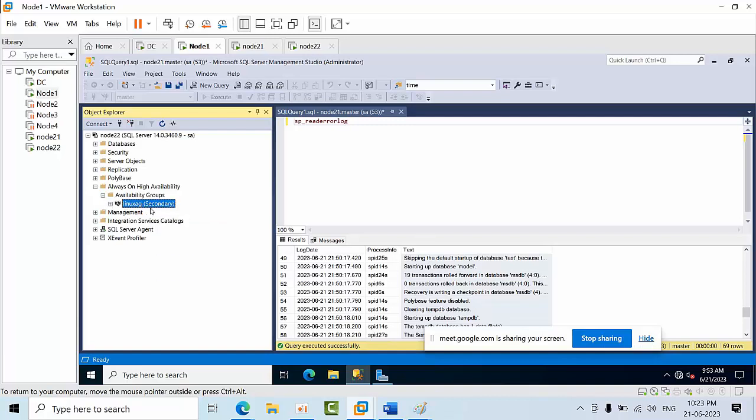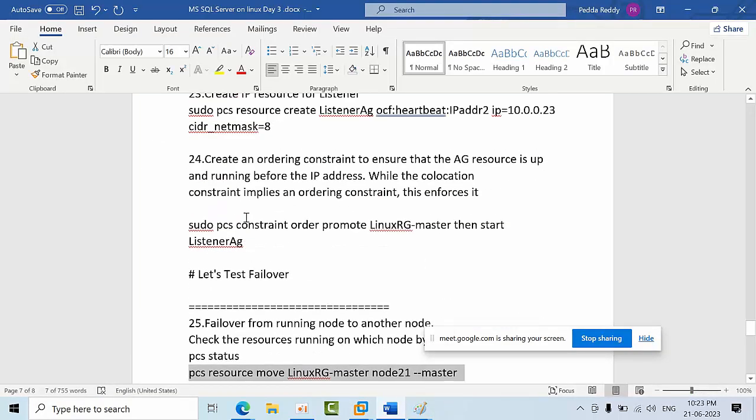Yes, yes. So now if you want to do failover, you have to do it only through commands. There is no option using SSMS. Now we'll see whether the location constraint is there or not.